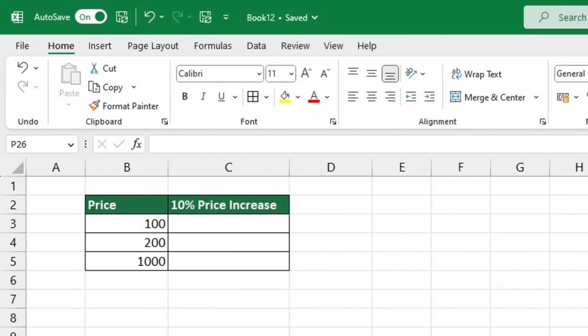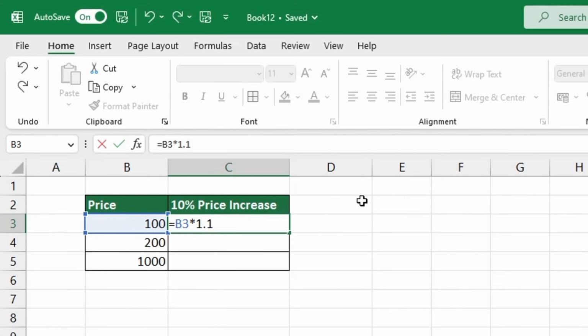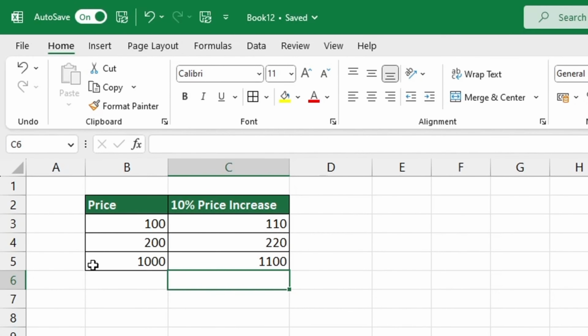In today's tutorial, we will be looking at 3 different ways of calculating the percentage increase of any number using Excel. All of them are correct and result in the same outcome.